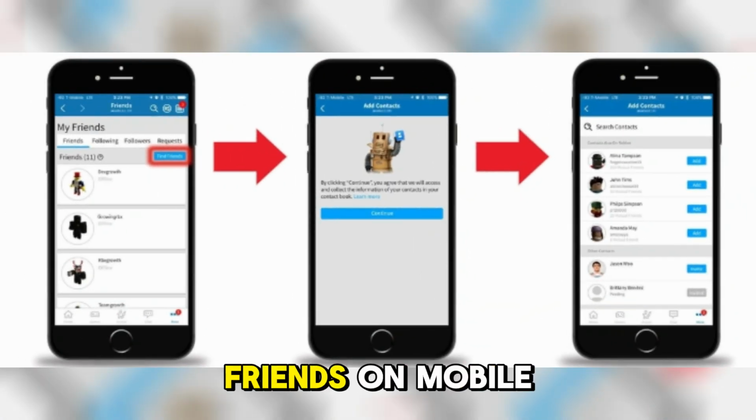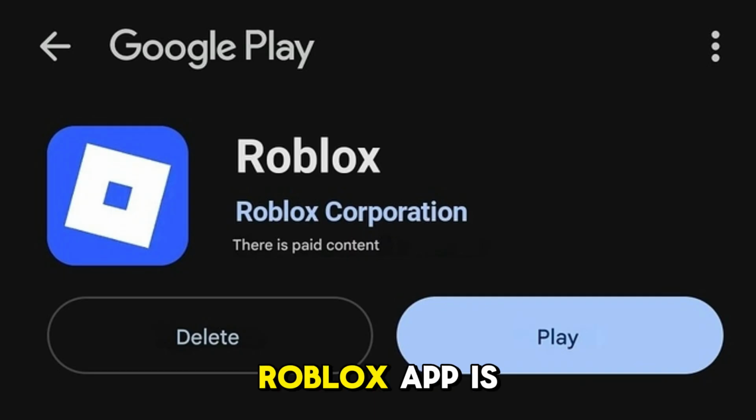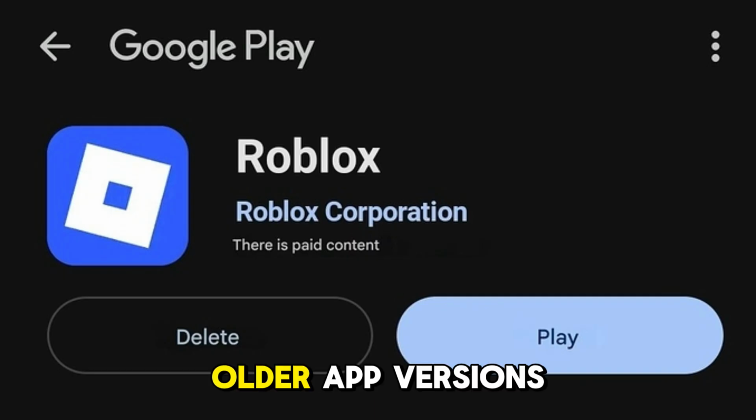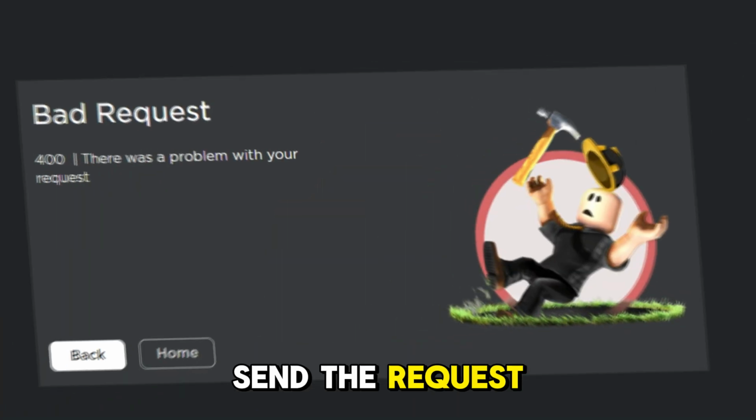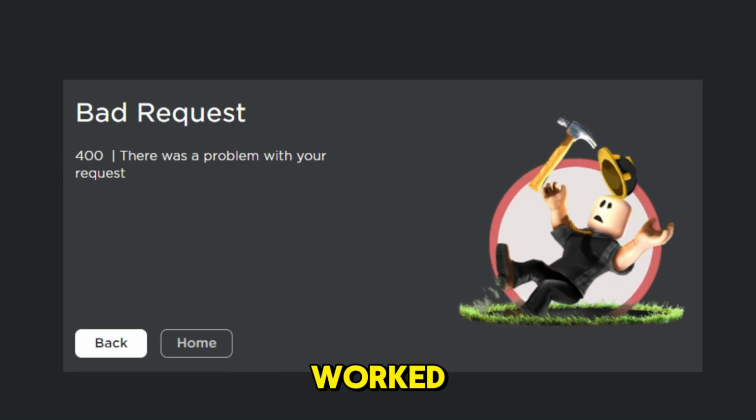If you're adding friends on mobile, make sure the Roblox app is fully updated. Older app versions sometimes hide the button or fail to send the request, even when it looks like it worked.